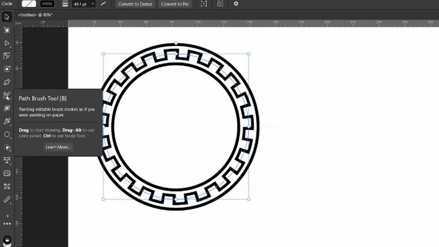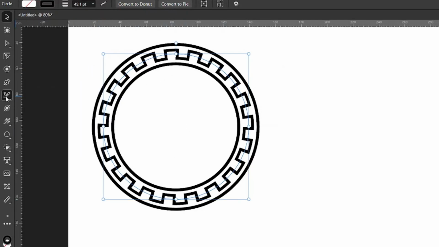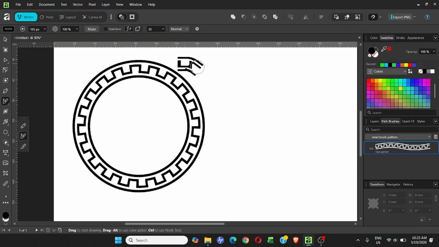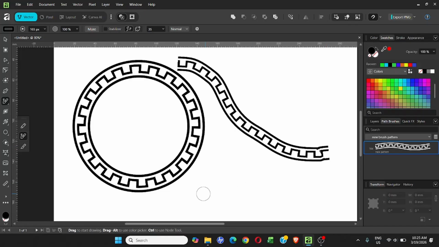You can also try this with this path brush tool. Like you can go like this. Okay. So yeah, this is how we create custom brushes in Affinity.